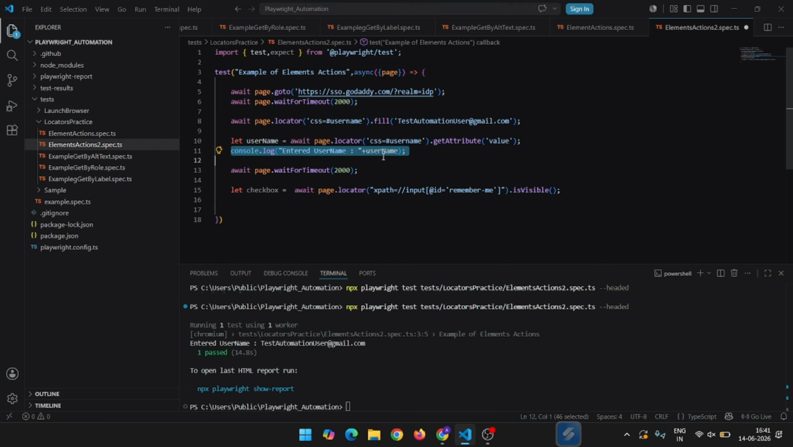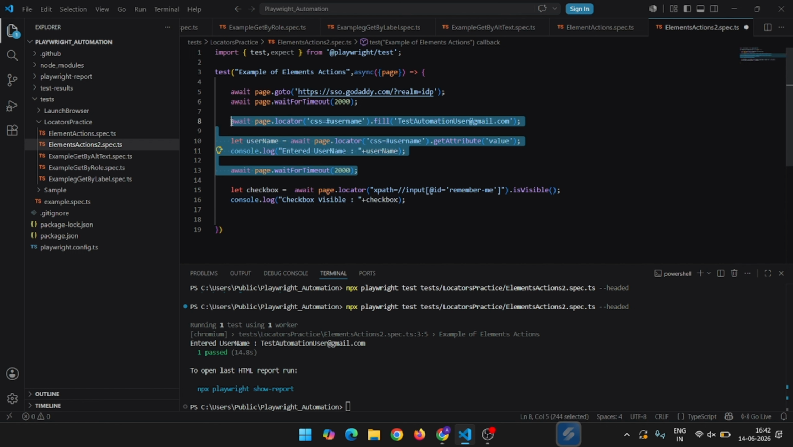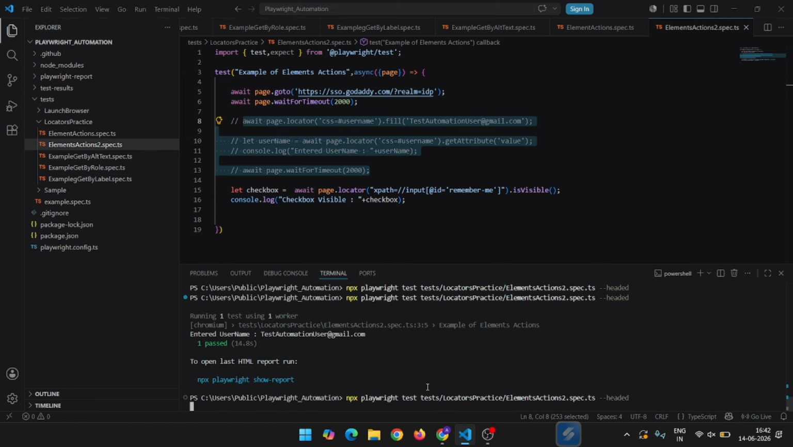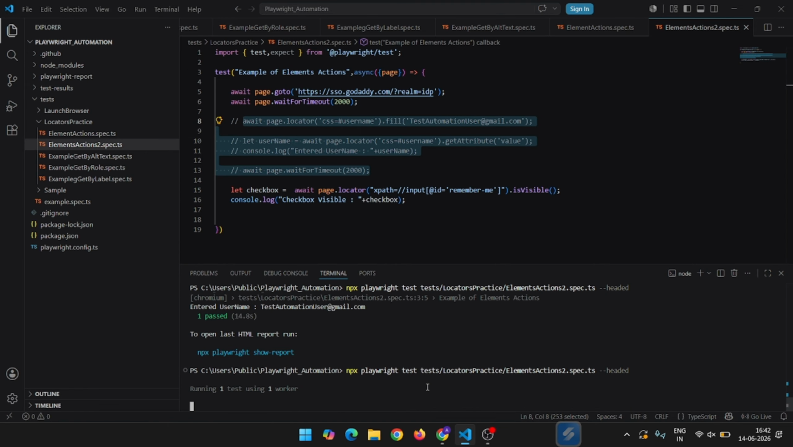Inside console.log, I'm going to write checkbox visible, and here we have to pass the variable name. So if it is visible, it will print true, otherwise it will print false. Okay, so we don't want these lines of code, so I'll comment these lines, save, and then we'll execute this particular line of code and observe how it is working.